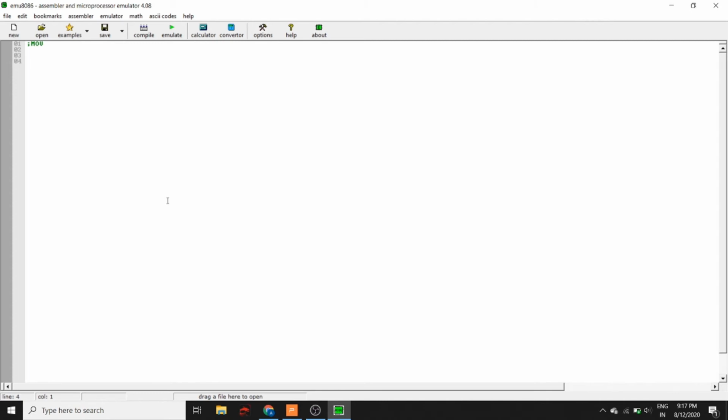Now let's write our first instruction. For that we are going to write MOV, let's say AH, comma, 10H. So as we have seen from the slide, what this is going to do is store the value 10 inside AH.